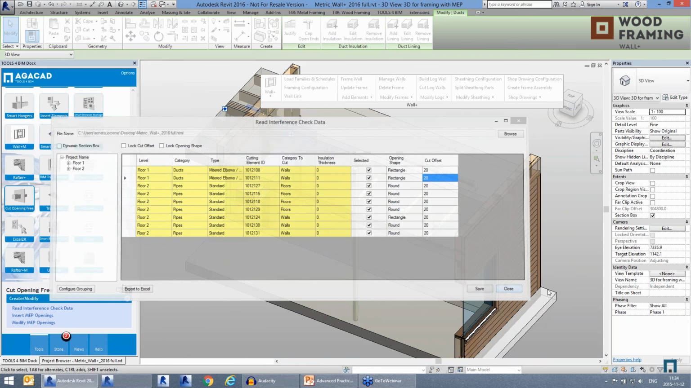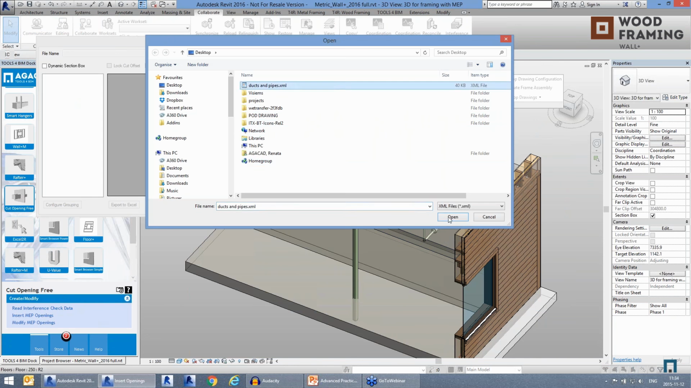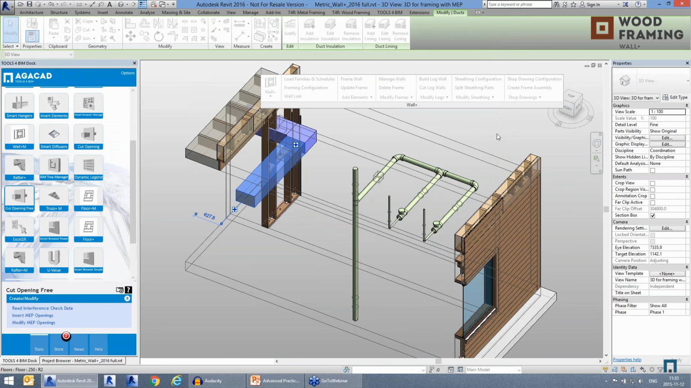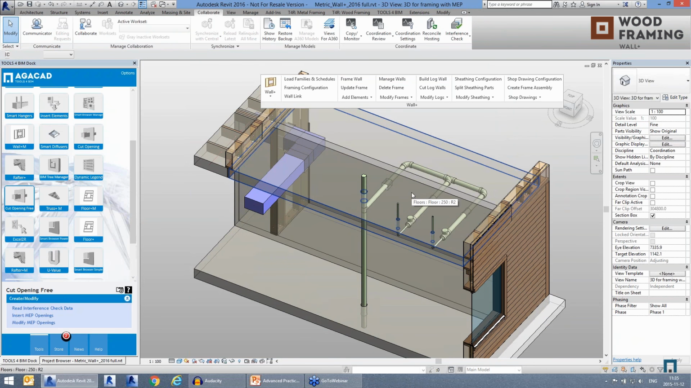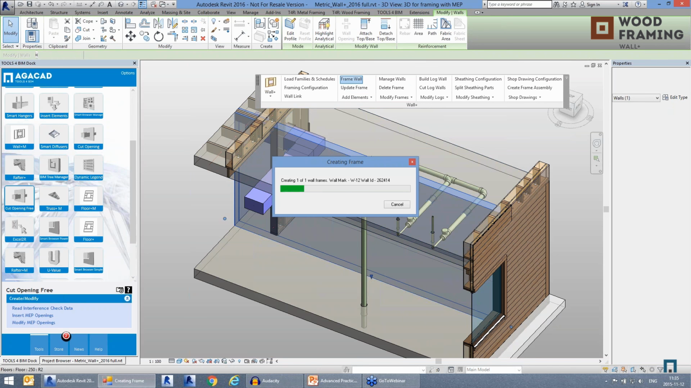Yes, and we are going to simply insert openings. I'm checking again if everything is okay, and now the tool inserts openings. There are 9 openings inserted in my project, and we have everything here. We have the openings, but now we are ready to frame them, and I would like to show that even such openings could be automatically framed.